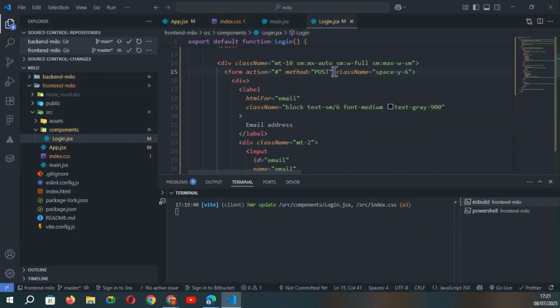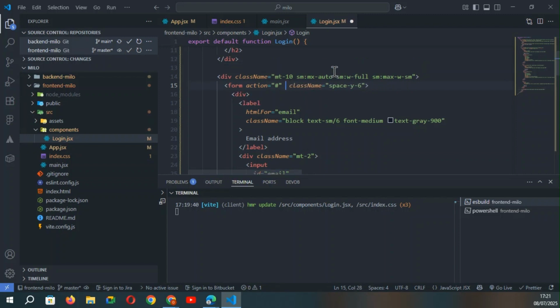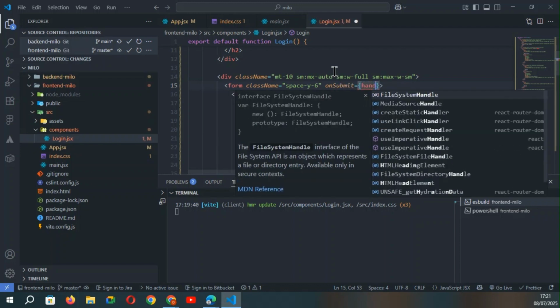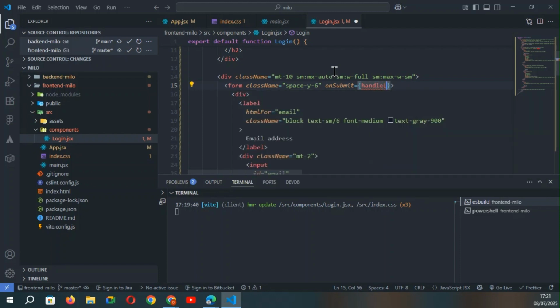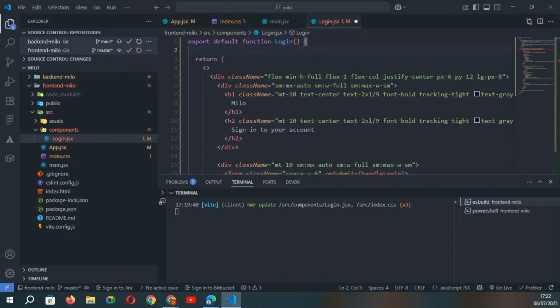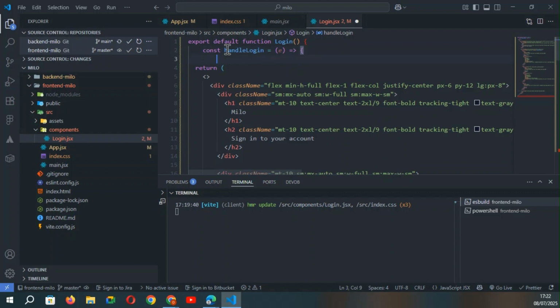Alright, so I can define now my form. So class name, on submit, execute a function handleLogin, and here we define a function handleLogin, prevent default.